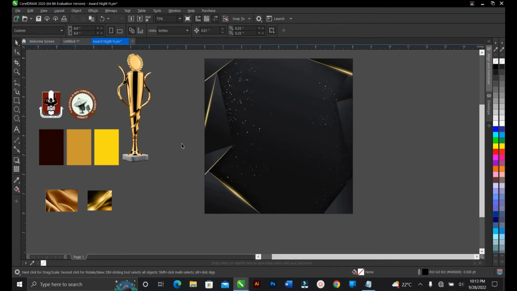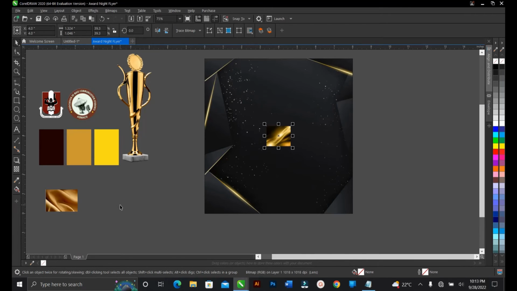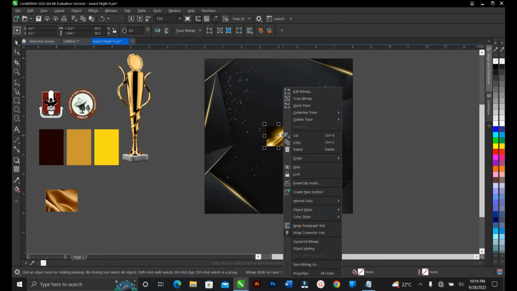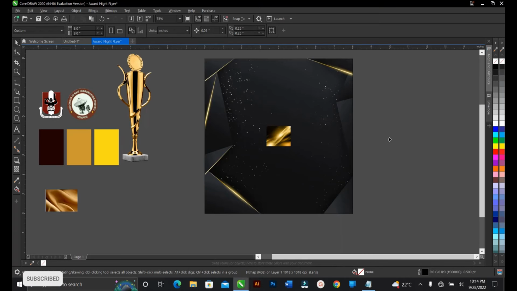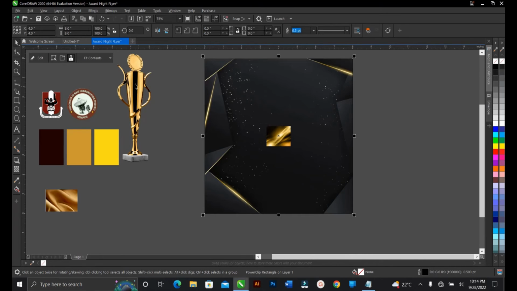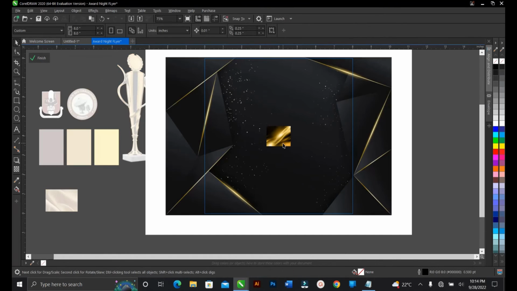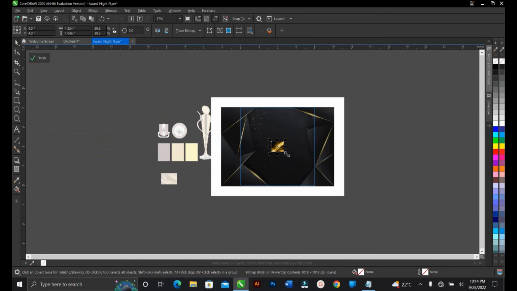The next one is we make use of this background here, then P to fit the drawing page, then power clip again. Right click, then you power clip, then this arrow pops up, then you power clip inside. You drag again, hold on Shift, you select it, then hold on Shift, then you drag.